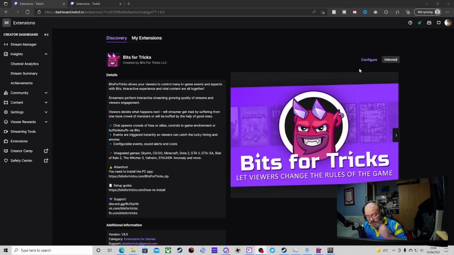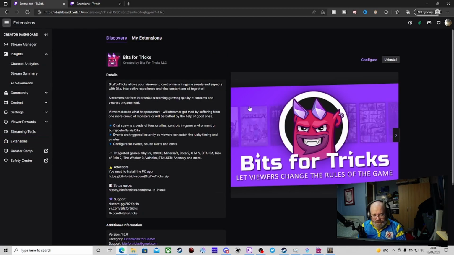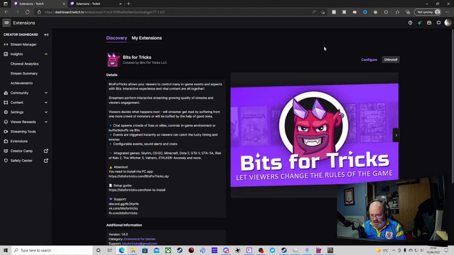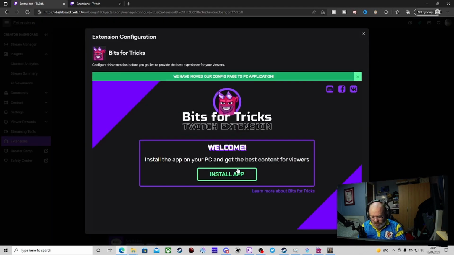Once it's installed as one of your extensions, you will need to put it as an overlay one, or whichever overlay is. I think you only get a couple anyway. That is the one I've gone for, obviously. Once we're done that, we need to install it onto the PC, because you need to install the app as well. So we're going to configure and we're going to install.